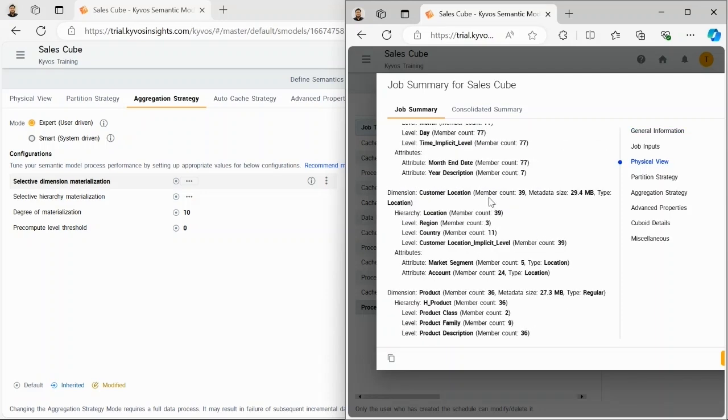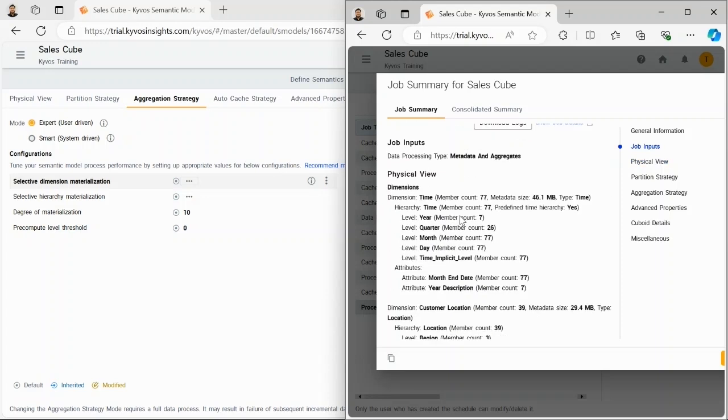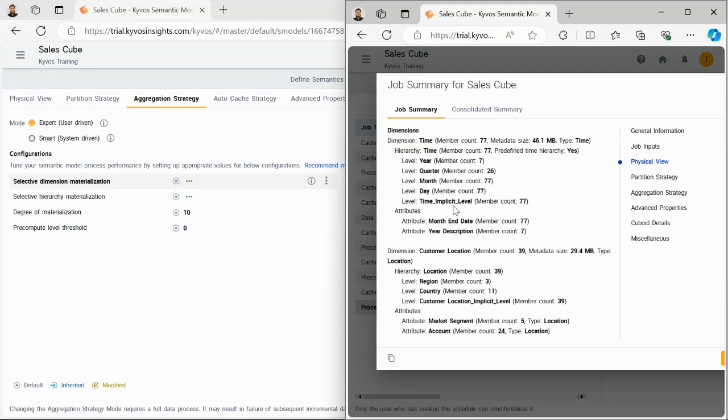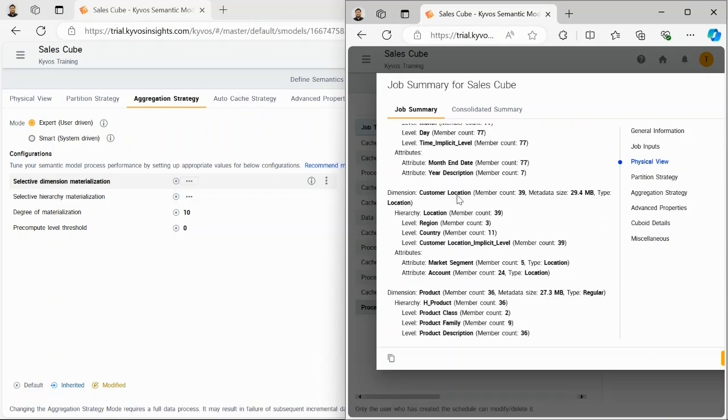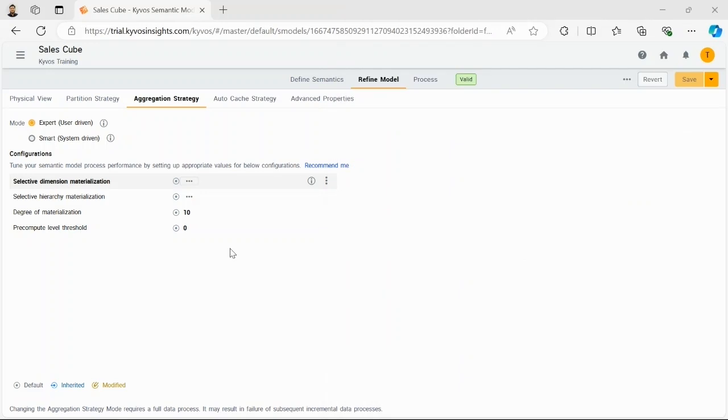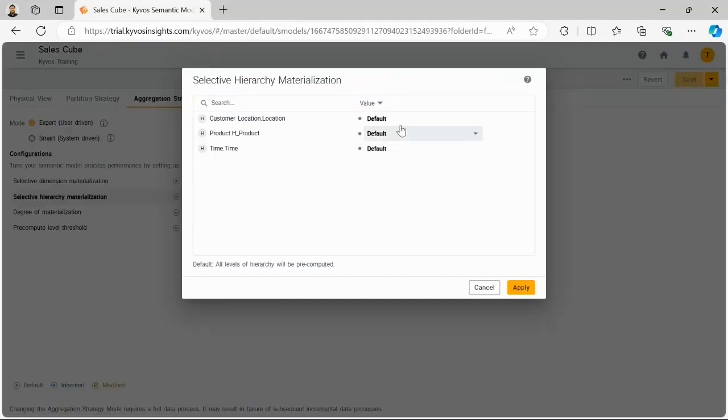Now, let's look at the selective hierarchy materialization. Change the materialization level of hierarchies. By default, all hierarchy levels are pre-computed, but you can choose the hierarchy level for model materialization. For example, click the drop-down field near the customer location dimension and select country to restrict materialization for location to the country level. Similarly, set the hierarchy level materialization for the product and time dimensions.